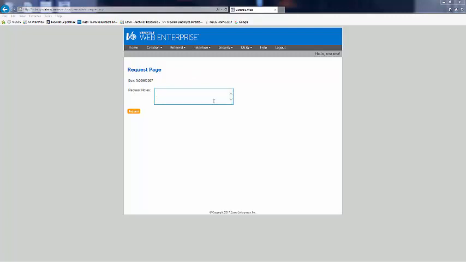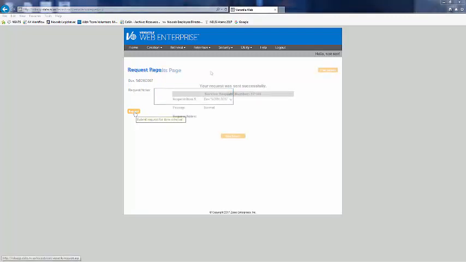Once you've finished entering any notes or comments, or if you don't have anything to add, click the yellow Request button. Finally, you will receive confirmation that your request was sent successfully, and you will receive a service request number that can be used for tracking purposes.